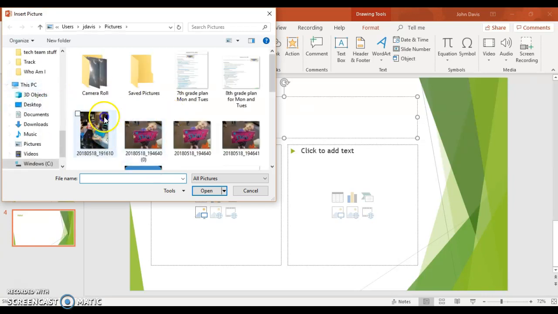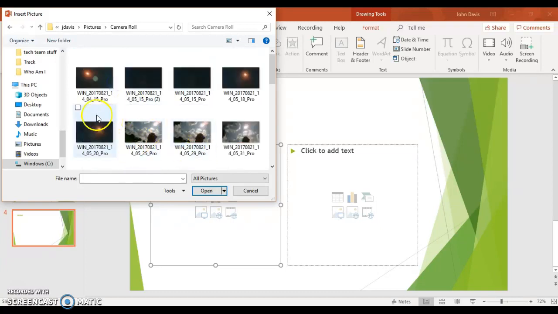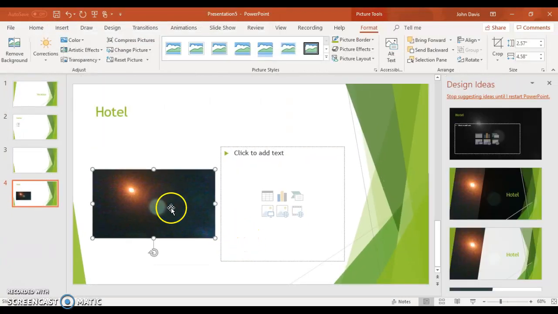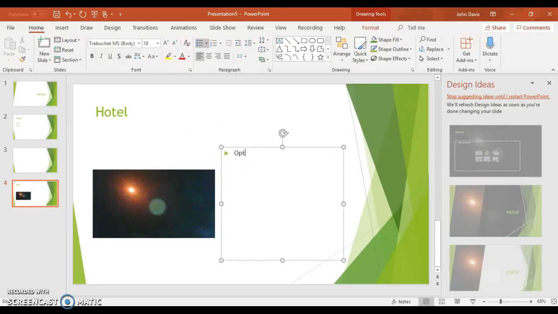And I'm just going to pick a picture. Cool picture. This is the picture of the sky when they had the eclipse that I went to see. And then over here you could type in some options for the hotel. All right, so I have those options.